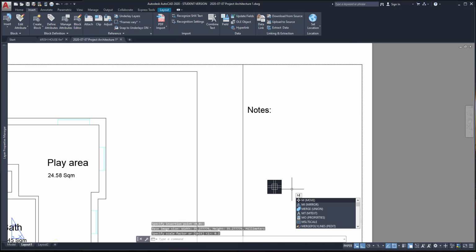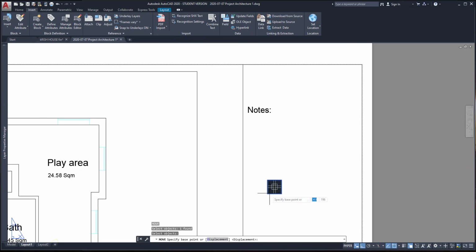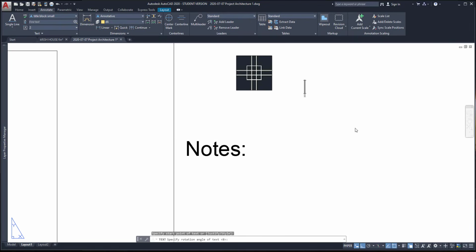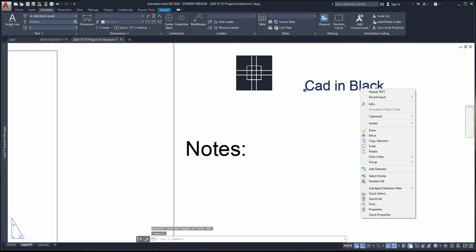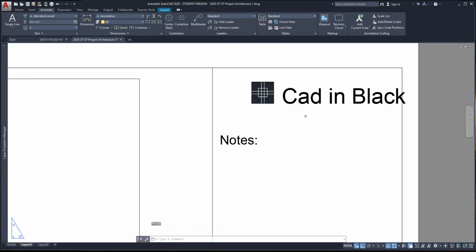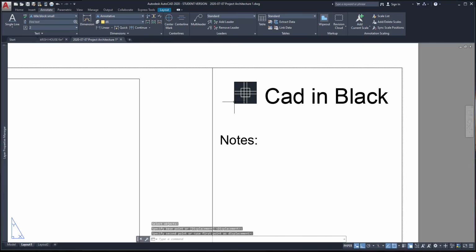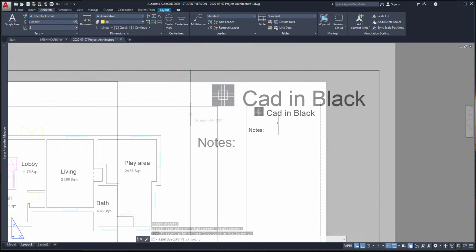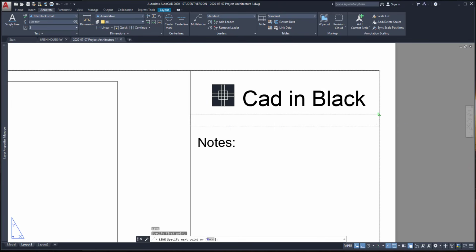Finally, I move the block to the top and insert the text CAD in black. And to change the text height after making the text, I go to the Quick Properties and change the value here. Now I just move a bit to the left and the title block is finished. There was a remaining line here.